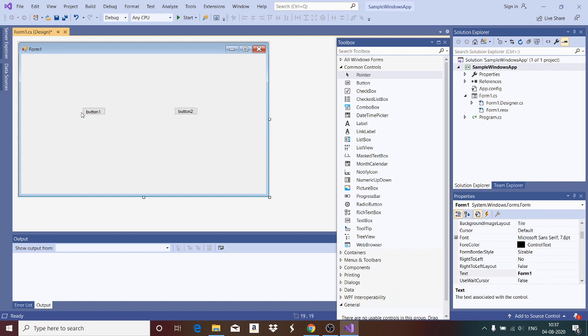Now you can observe here the first button has the name button 1. The second one has the name button 2. Now assume that I want to call this one the hello button and this one the hi button. I want to change the caption of the buttons. So what do you do? Click on the button, and on the right bottom corner, you see properties. Go to the properties of this particular button. When you click on the button, the properties of this button object will appear here. Here you see a property called text.